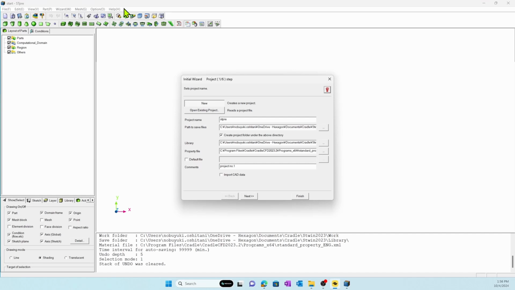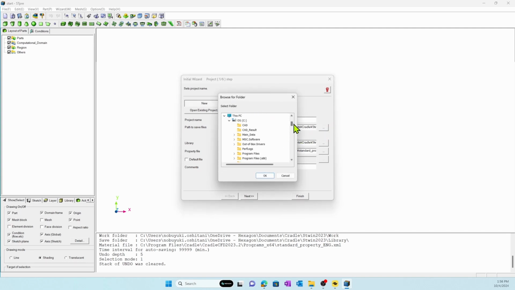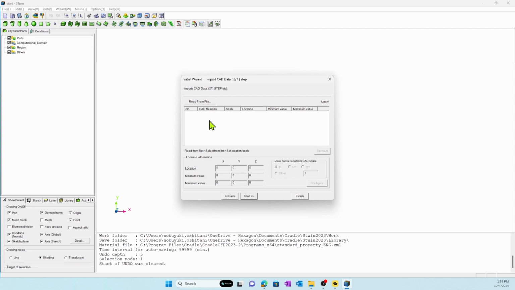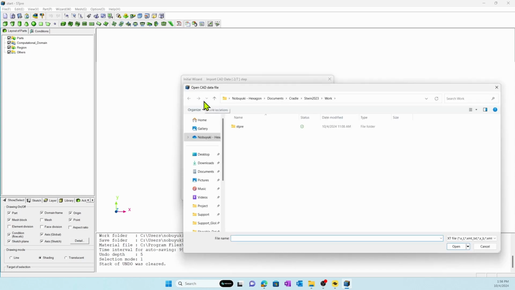Let's set the project name and working folder. Then, enable import CAD data and click next. Specify the CAD data to import.